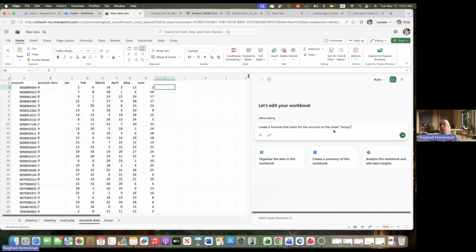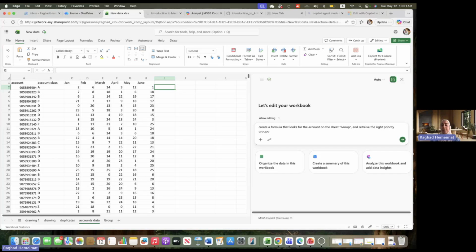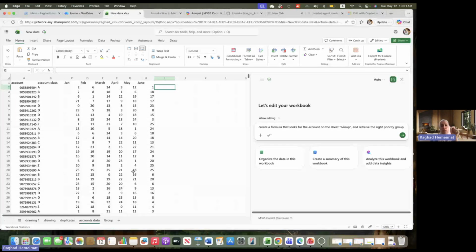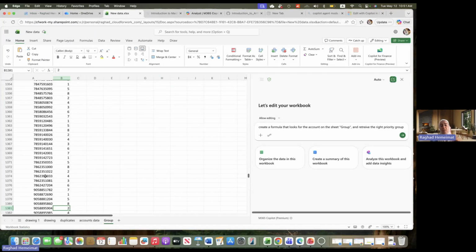So create a formula that looks for the account on the sheet that is called the group, and retrieve the right priority group. If we want to do this manually, it's just tedious copy paste, or with a VLOOKUP function. Now this is doable. And sometimes we cannot just sort this and copy paste. Why is that? Because we're pulling from two different databases. I'm doing the matching. So matching processes are doable.